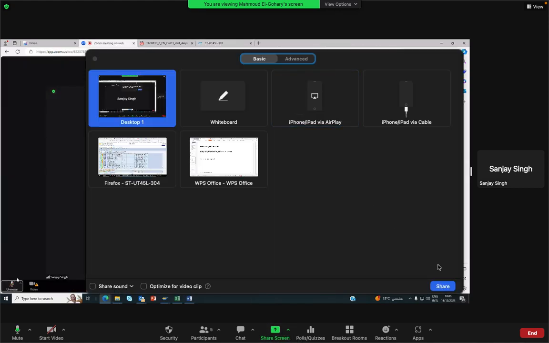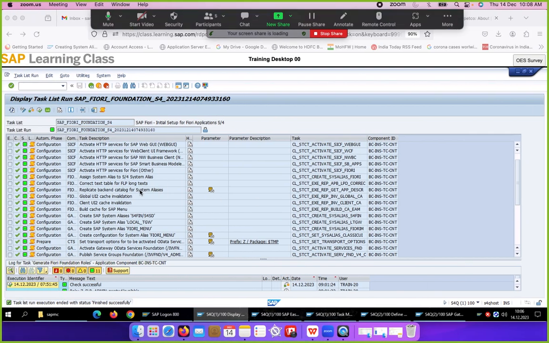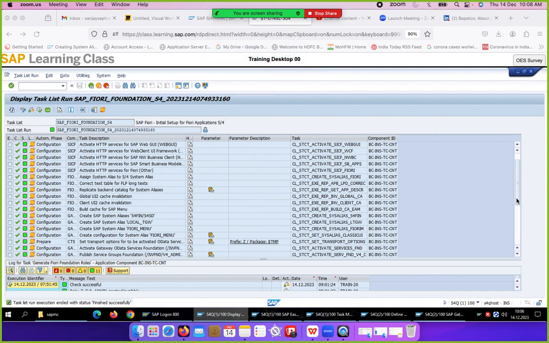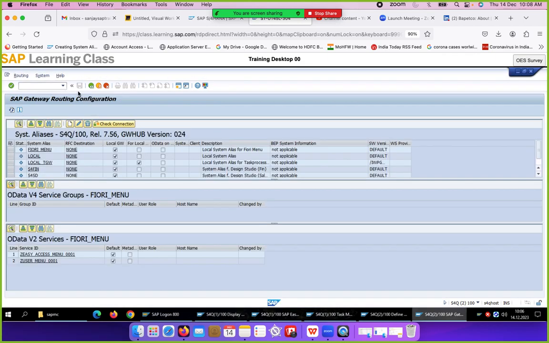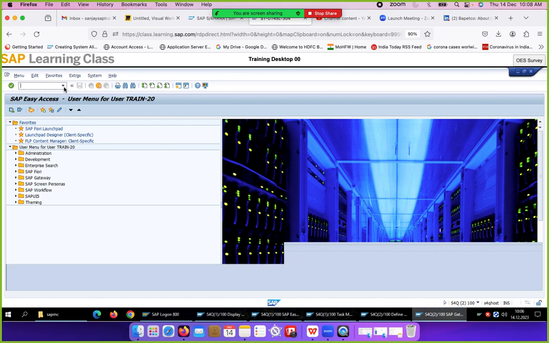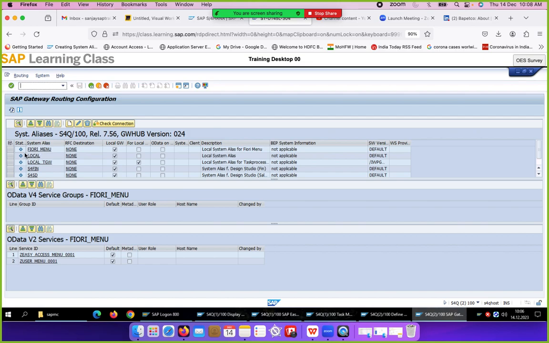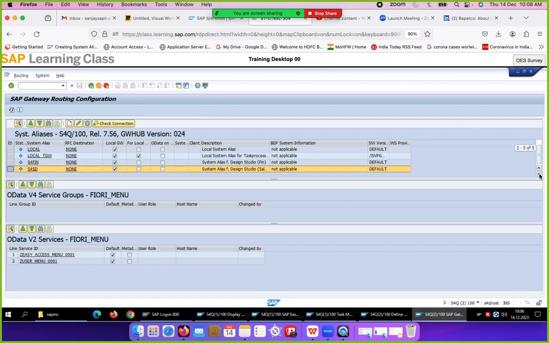So I'm now sharing my screen. Now you can see all the tasks are generated, and for me also the system aliases got created. Before running this task list, I showed you the system aliases. There was no system alias, only one system alias was there. Now I go back here, and you see many system aliases are there. These system aliases are created using that one: S4D, S4SD, S4 Finance, local, TGW.